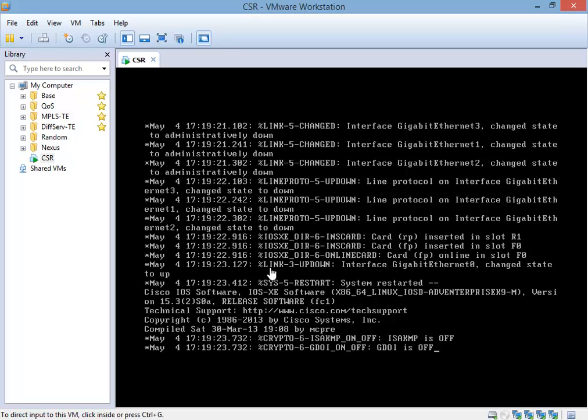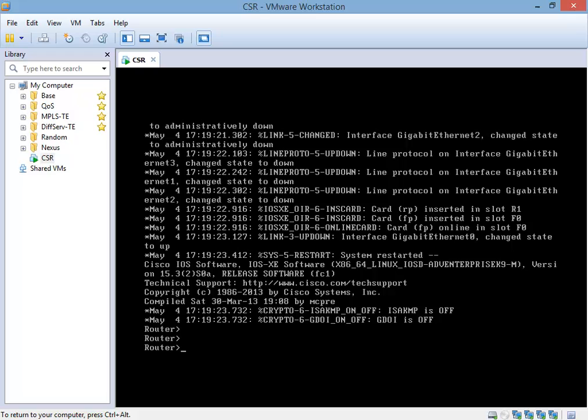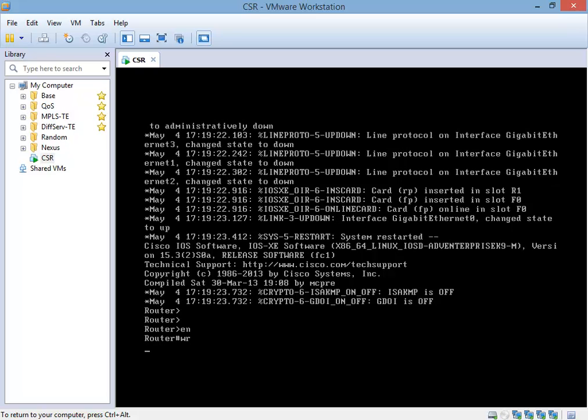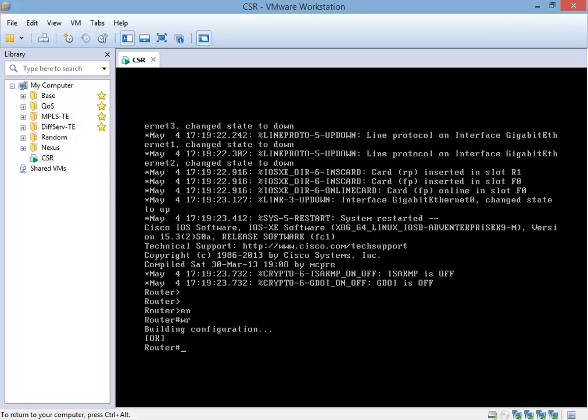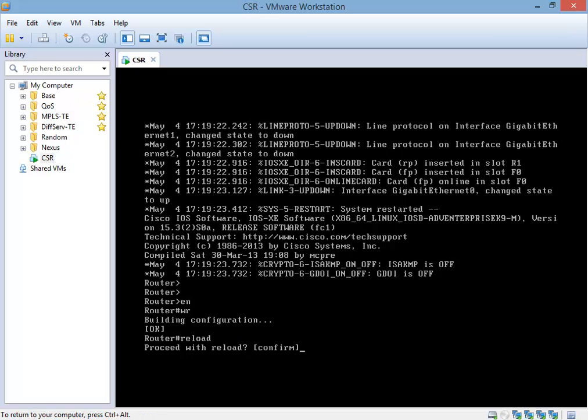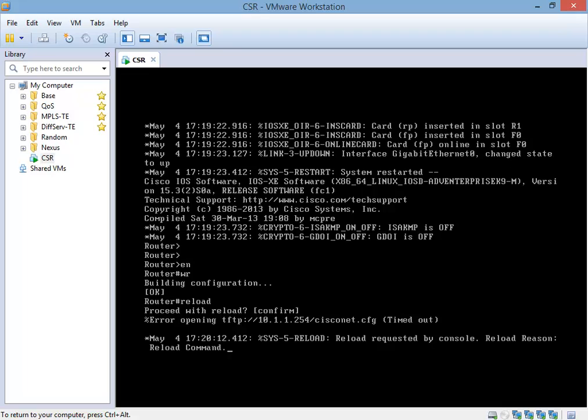Okay, turn the interfaces status to up, then down, and still loading. Okay, there. First thing you do, enable and save once. You'll see why. Then reload, enter. You will see in a few seconds.